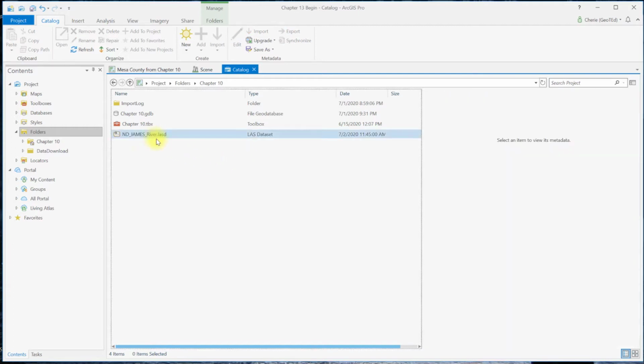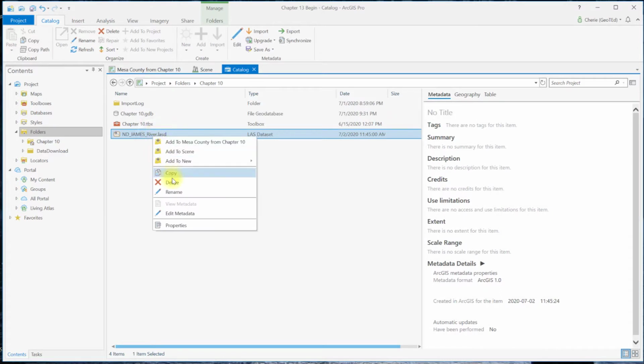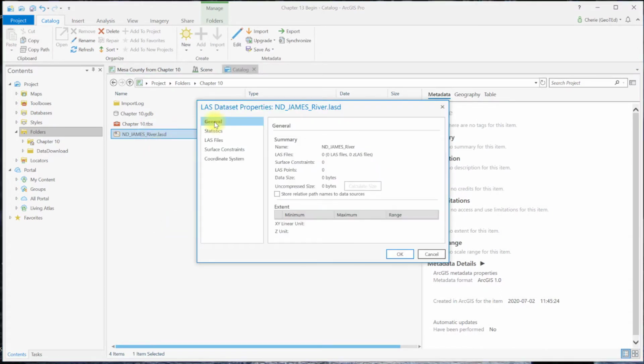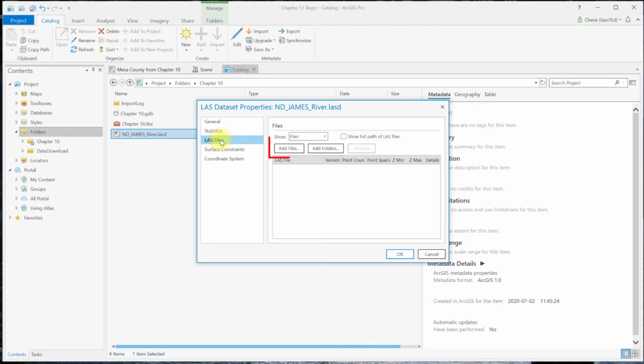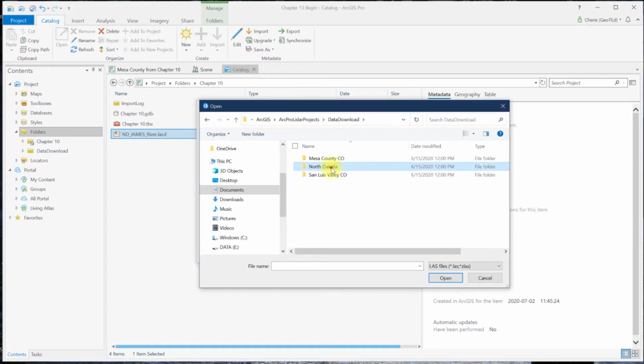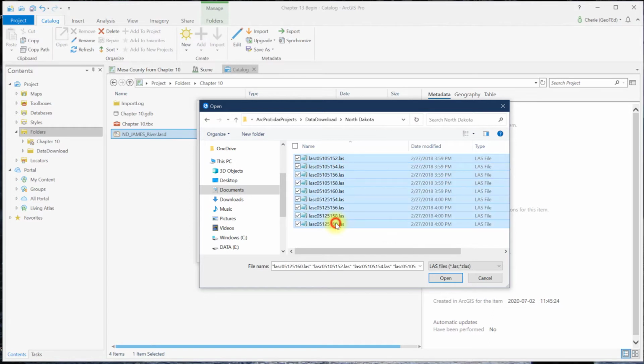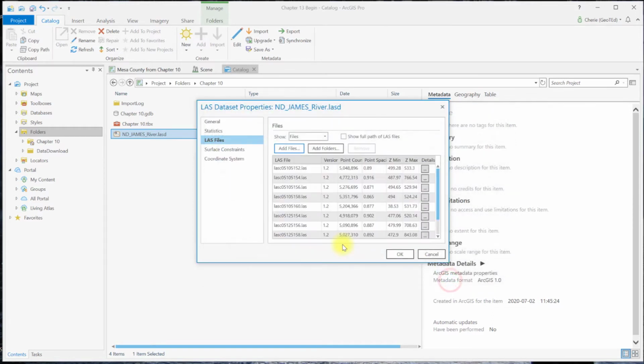Now let's look at the properties of this new container that we've just created. Right now, the dataset is empty, so no information is available. Opening LAS files, we see Add Files. This is where we'll add data to the dataset. So go ahead and choose Add Files and navigate to the North Dakota James River tiles. Select all of the LAS tiles for North Dakota. You can just shift-click them and then select Open. Here you see all these files are populated now in the dialog box.